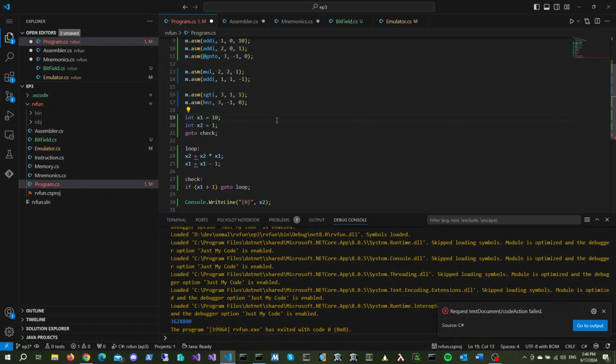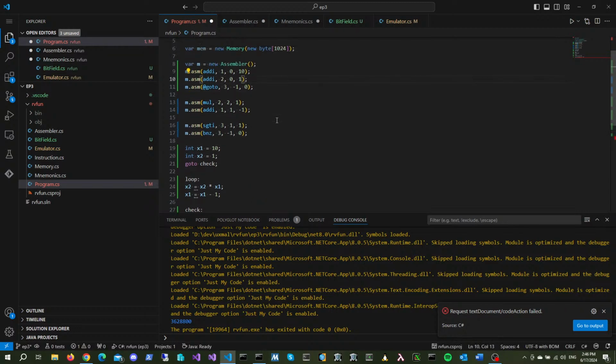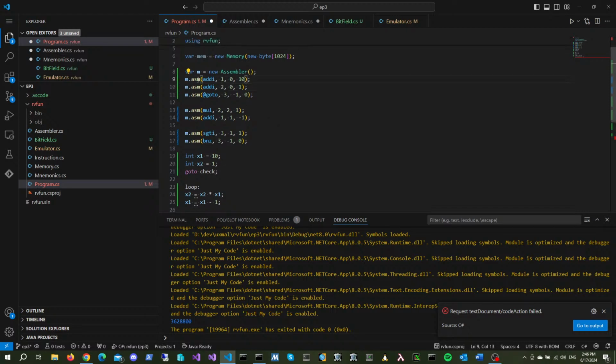Okay. But now we have these labels. We haven't really figured out the story of what these labels are. So let's just use a very simple scheme here. We're going to translate these labels to instruction numbers. This instruction that the cursor is blinking on right now is instruction 0. This one is instruction 1. This one is instruction 2. And this one, which corresponds to the loop label here, is instruction number 3.